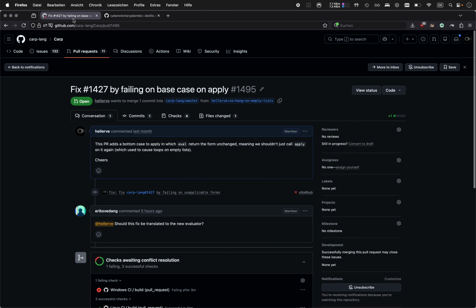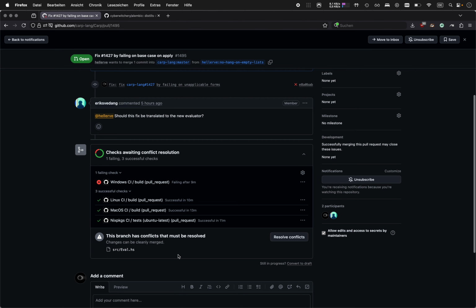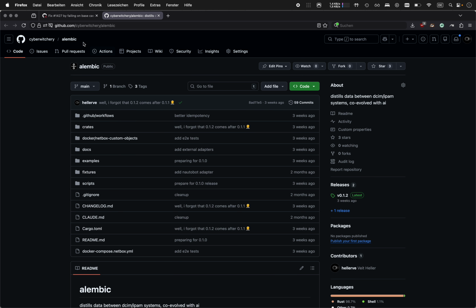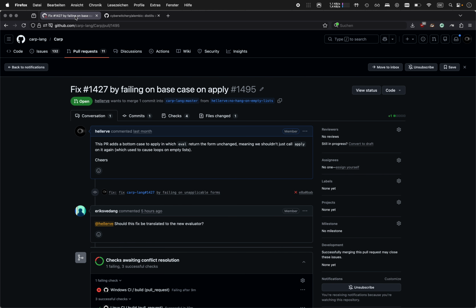Now, for carp specifically, I have one PR that needs to be rebased, and I want to go through the issues and figure out for the last few whether I can still reproduce them and whether they should be fixed, kind of triage them. And for Alembic, I just want to see where it's at because I haven't touched it in 3 weeks, and I kind of forgot where we landed last time, right?